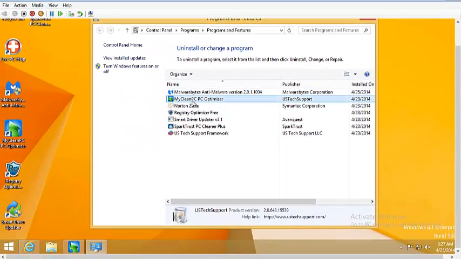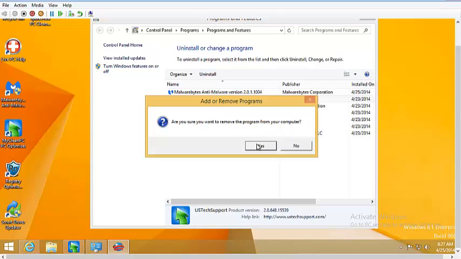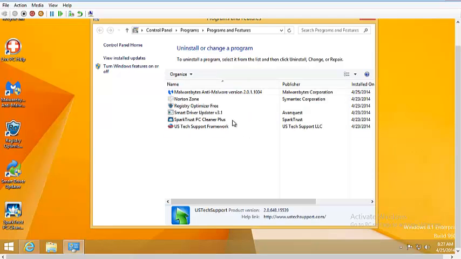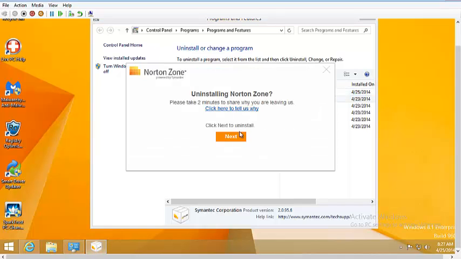Now we click also on My PC Optimizer. And by the way, your computer might have other stuff in there. This was actually hard for me to get infected so I could demonstrate this, but we'll see. Then Norton Zone, for example, let's go ahead and remove that as well.